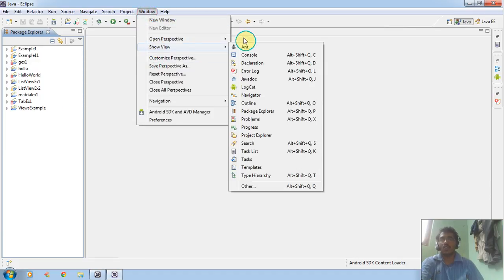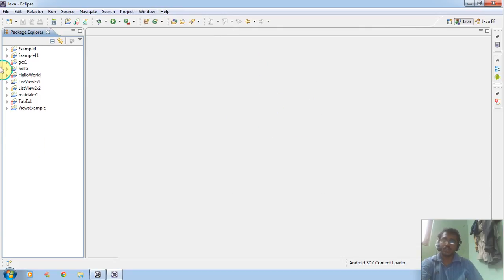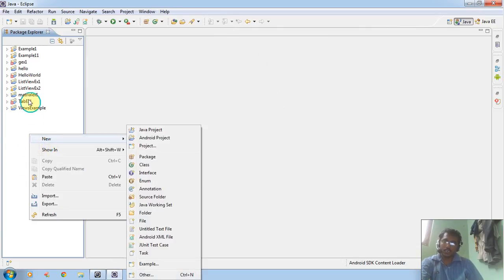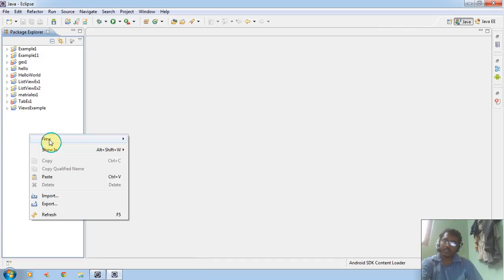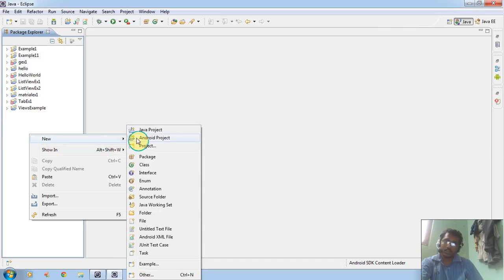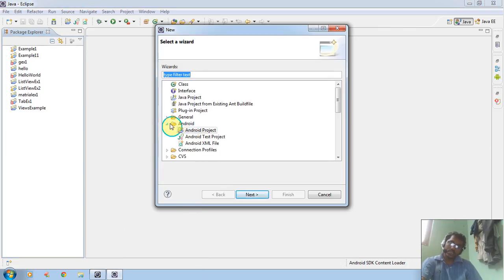Suppose we don't see the Project Explorer here; then we click on Windows, Show View, and we will get the Project Explorer. In the Project Explorer, click on New. If you are opening it for the first time and don't see an Android project, go to Other. In Other we can browse to Android. Mainly three things are there: Android project, Android test project and Android XML file. I want to develop an Android project, so I click on Android project.